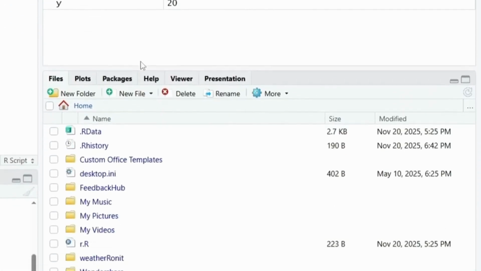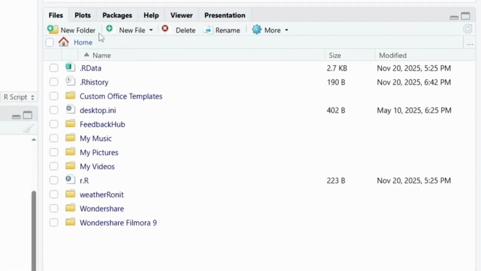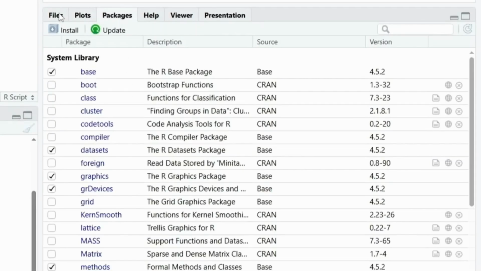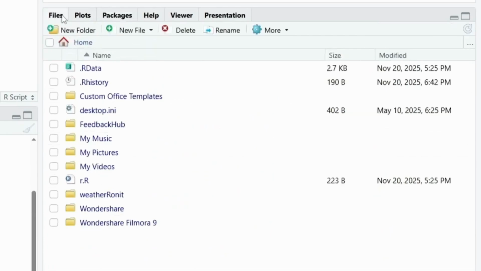And after this, we have the bottom right panel, that is the files, plots, packages, and help. Here in this panel, you'll find your files, and if you are working with graphs, you'll be able to see your plots as well, and then installed libraries, that are packages, and also documentation.